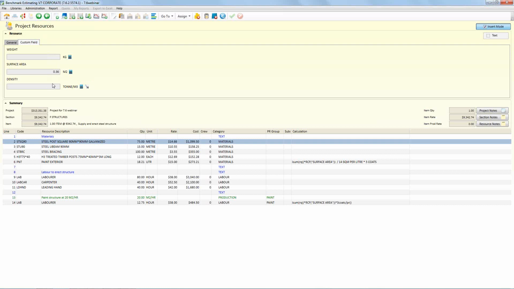These custom fields, I should say, can all be set up in your resource library. So Benchmark has a library for your resources. I won't go in there, but under the libraries menu, there's a heap of libraries that you can store standard data in, and one is your resource library. So all these custom field values can be set up in a library, so the estimator doesn't need to make them up per project. You set them up in a library, but you have the flexibility to adjust them per project if required. So that's surface area 0.36 square metres.